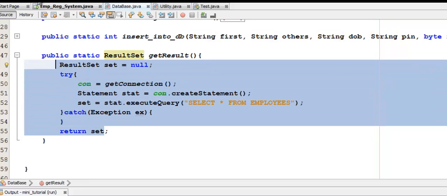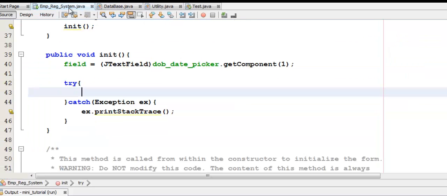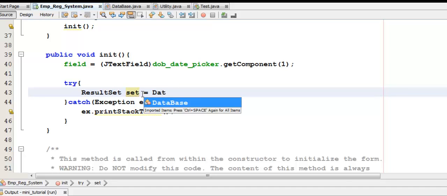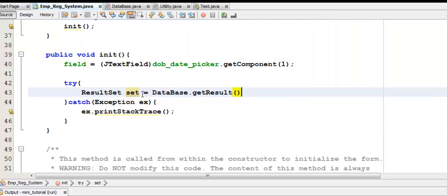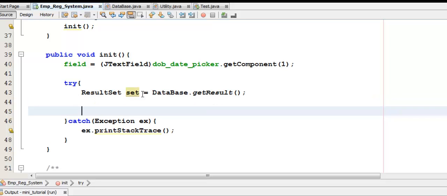So I will use it to populate the combo with the employee ID. Now this is how it can be done. I will receive the result set object that the database get result method is returning. Okay, it returns it, then I'll get ready to check.